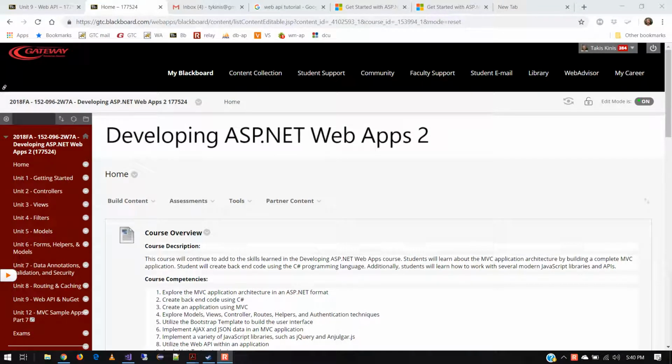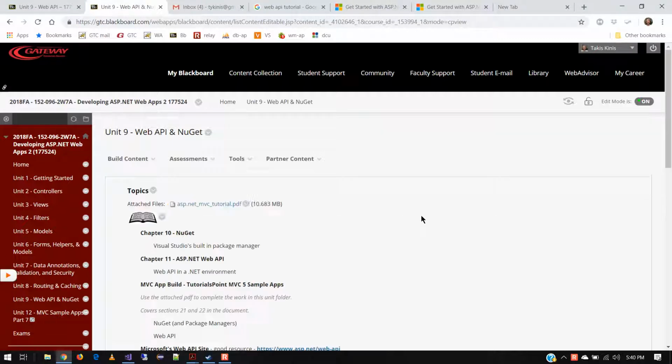Good evening, everybody. Tonight we are going to be working on Unit 9 in our core shell, and I'm going to take us there. You can see the topics for Unit 9 include technology called Web API and NuGet. And NuGet, of course, is the package manager that's built into the Visual Studio environment. It very simply is a tool that allows us to import pre-built libraries or functionalities into our projects.